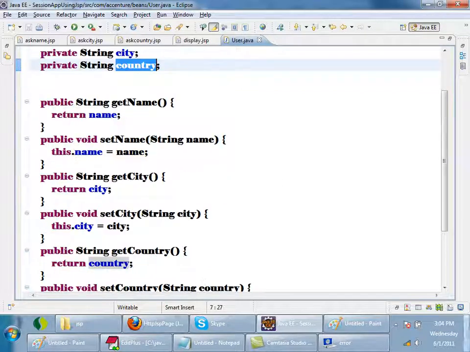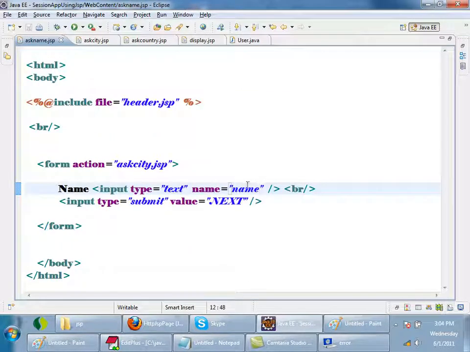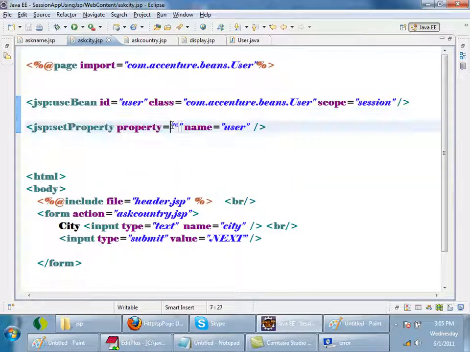If your request parameter name, whatever name you are giving here, is not the same as the property name of the bean, then you cannot use property equals star. Okay?